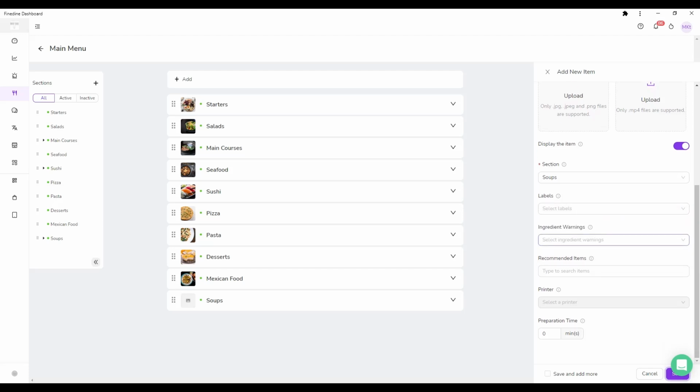From the ingredient warnings, we can decide which kind of allergens you want to add to this item, or anything you would like to highlight about this item. For example, this is a vegetarian item. We can add some recommended items so that when the customer sees this item, they will see a list of recommended other items for improving the cross-selling. For example, let's add some Italian salad or Italian meatballs.